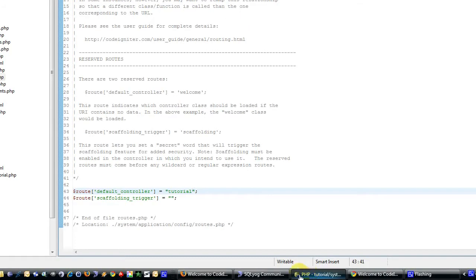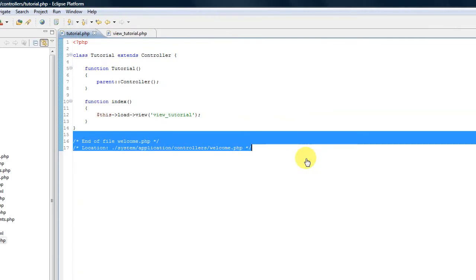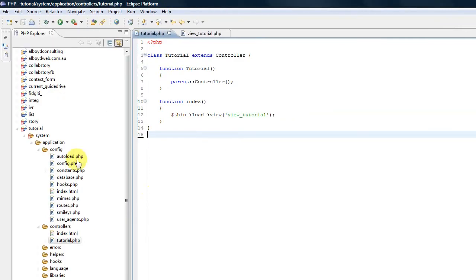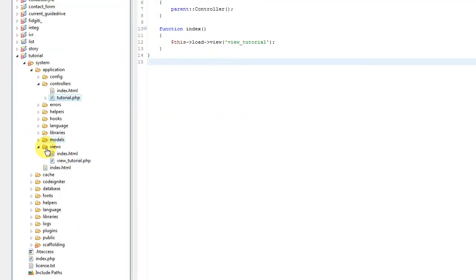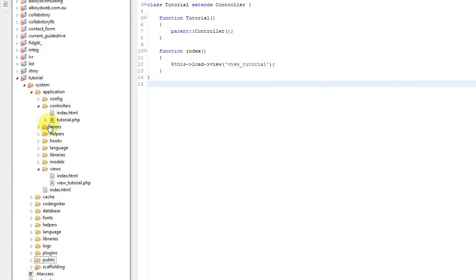The only other thing I do after I've set that up, so I'm going to get rid of this obviously. And the other thing I like to do after that is I set up in the public folder, I put in the jQuery library because I like to use jQuery, and I'll show you how we access that later in one of the next tutorials.